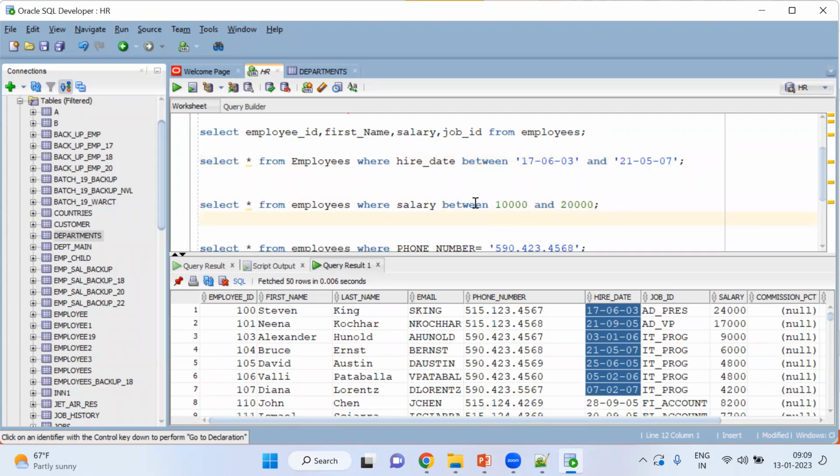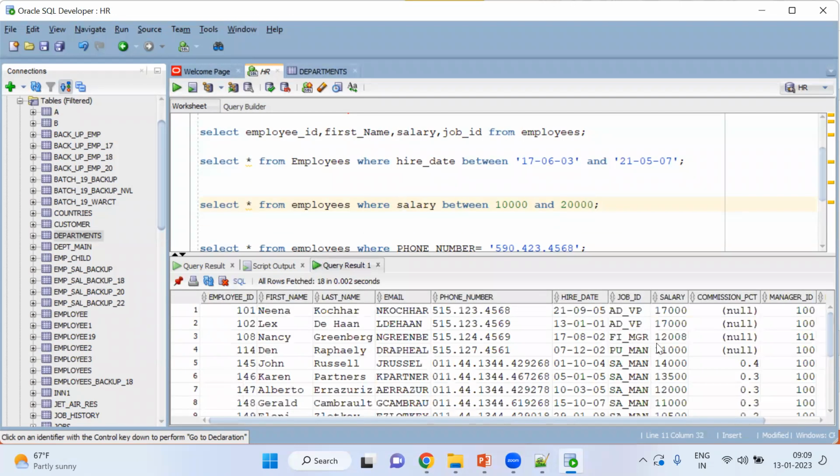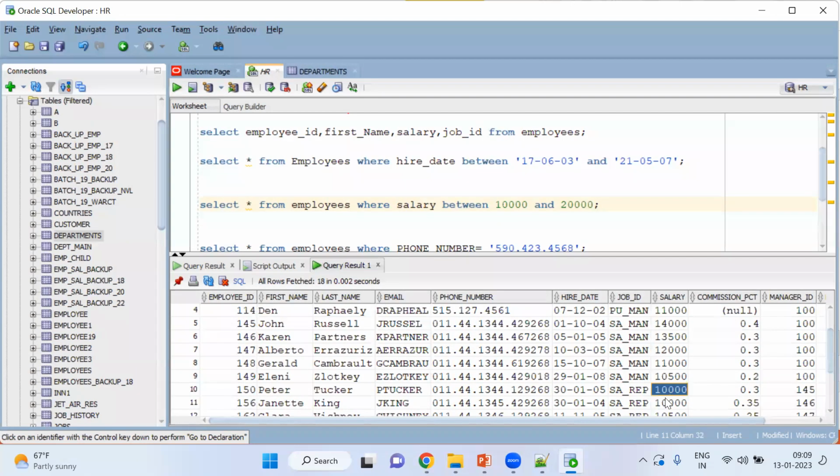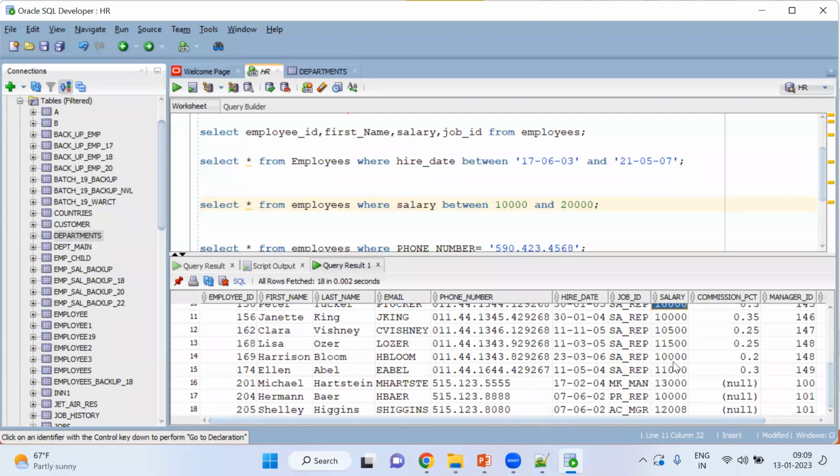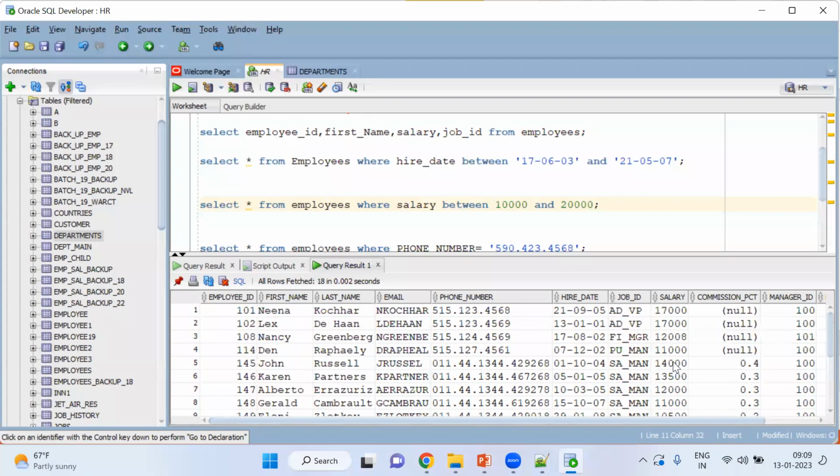One more thing, guys, in this one no one asked me this question. If we write between 10,000 and 20,000, will 10,000 be included or not? And will 20,000 be included or excluded? No one asked me. So in this case, 10,000 is included, and if we have the value 20,000, it will also be included.